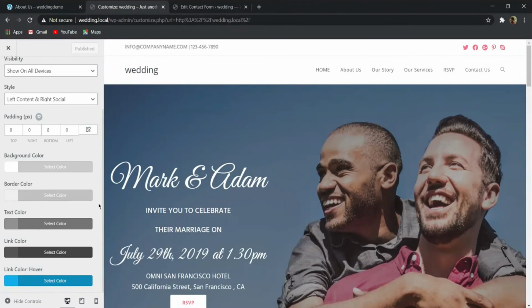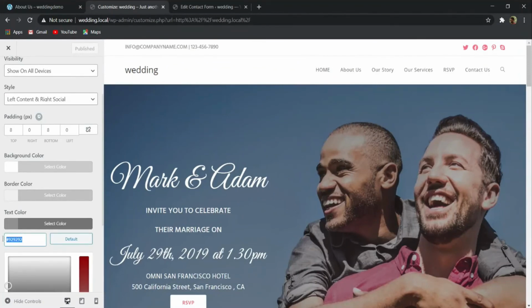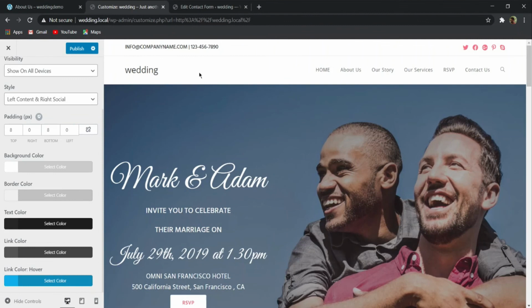Now go back, and in the top bar general settings, you can change the text color. Suppose you want to change the color to 262626. In this way you can change the color. And if you have any link on this top bar, then you can also change the link color, the link hover color, anything you can change.